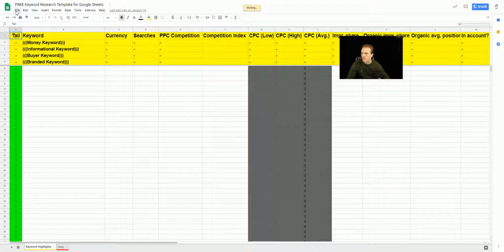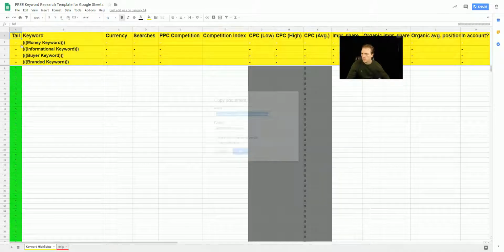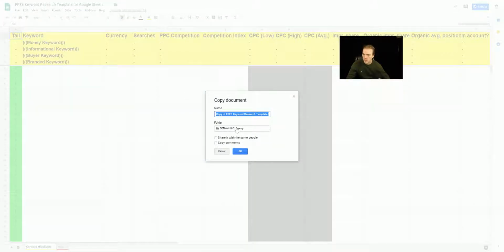Let's give it a second to load. It's taking a real long time. Okay. So let's go up to File, make a copy. I want to make a copy of this into the right place. I use a variety of team drives through G Suite, and so I have a team drive specifically for keyword research.